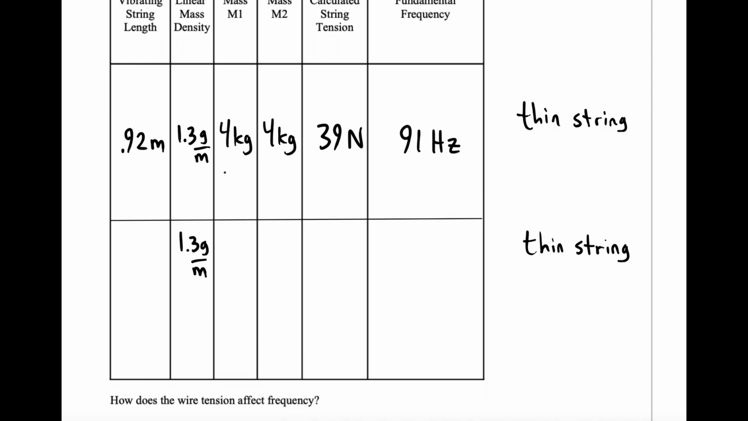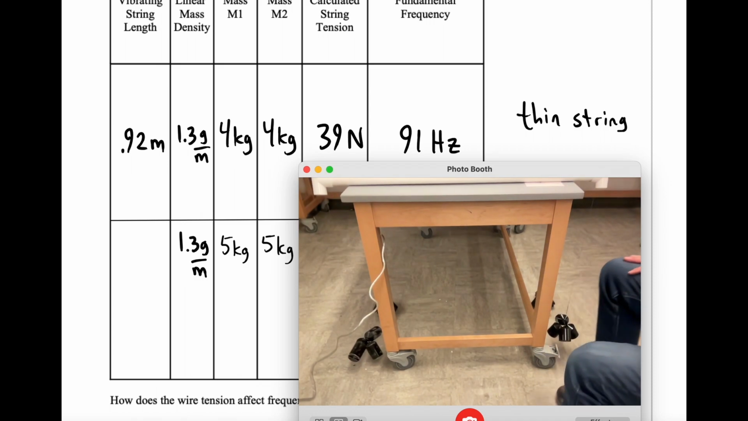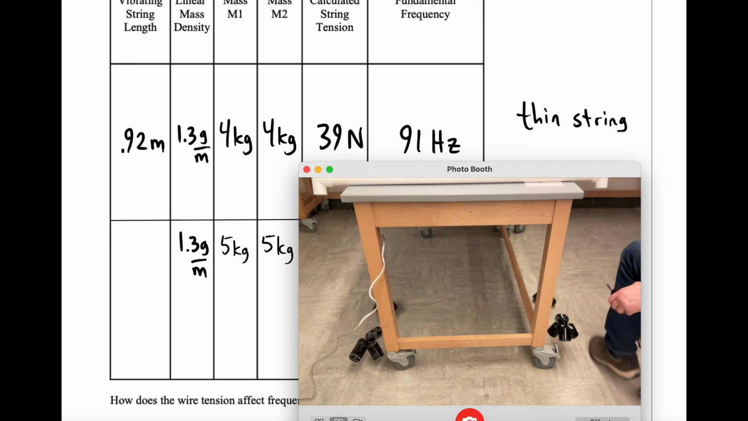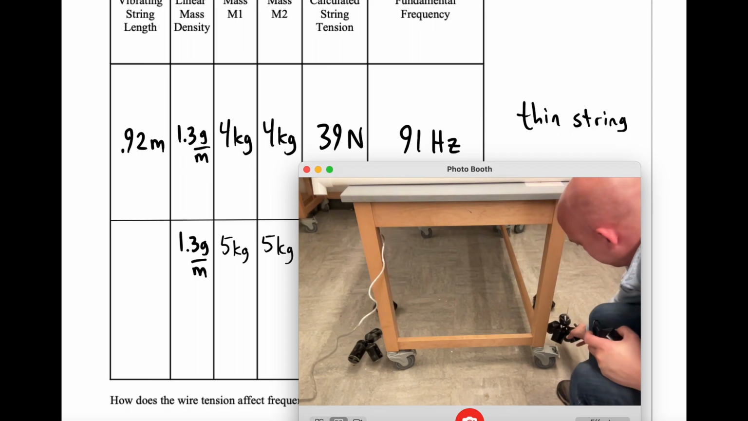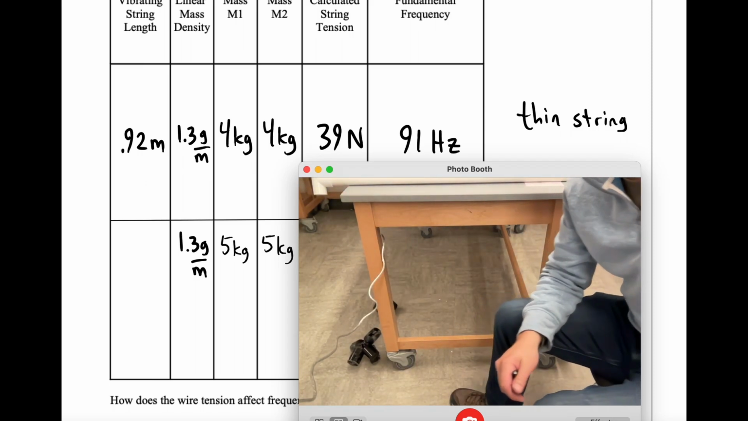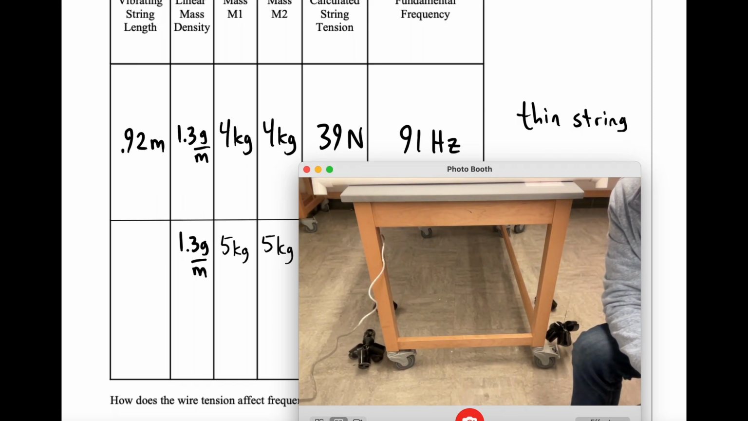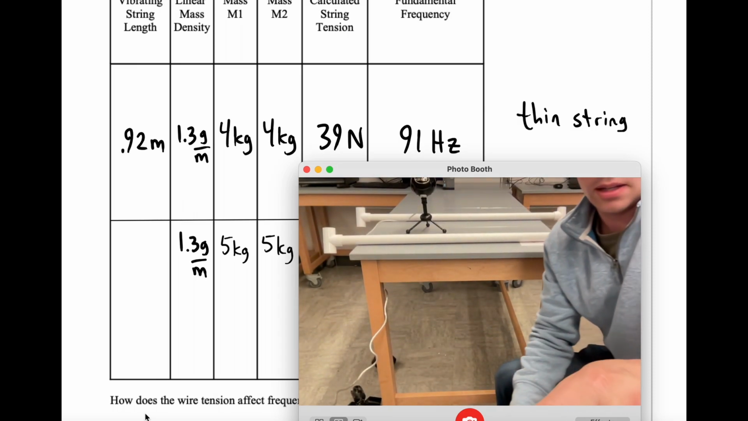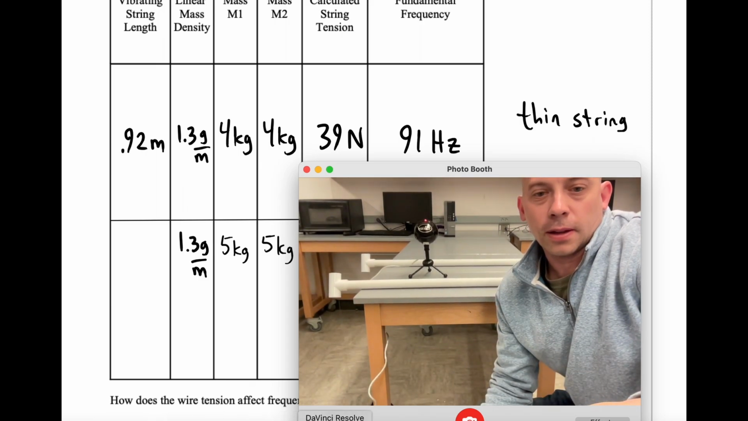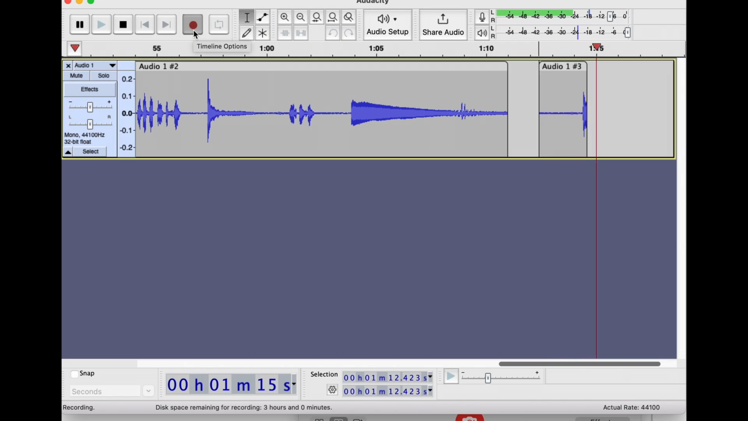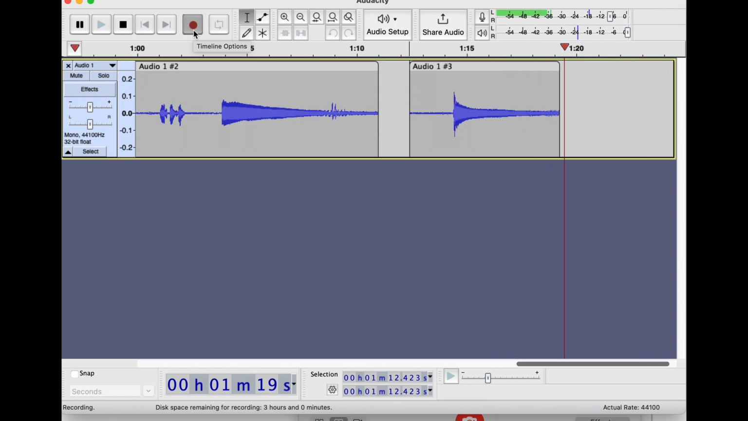We could do a couple of trials. Let's try it with 5 kilograms on either side. Right now there's 4 on each. Okay, we've got 5 kilograms hanging from both sides now. Let's try to get the pitch once again. Keep in mind, here was the old pitch. For the old pitch, we had 4 kilograms on each side. And now for the new pitch, we've got 5 kilograms on each side.